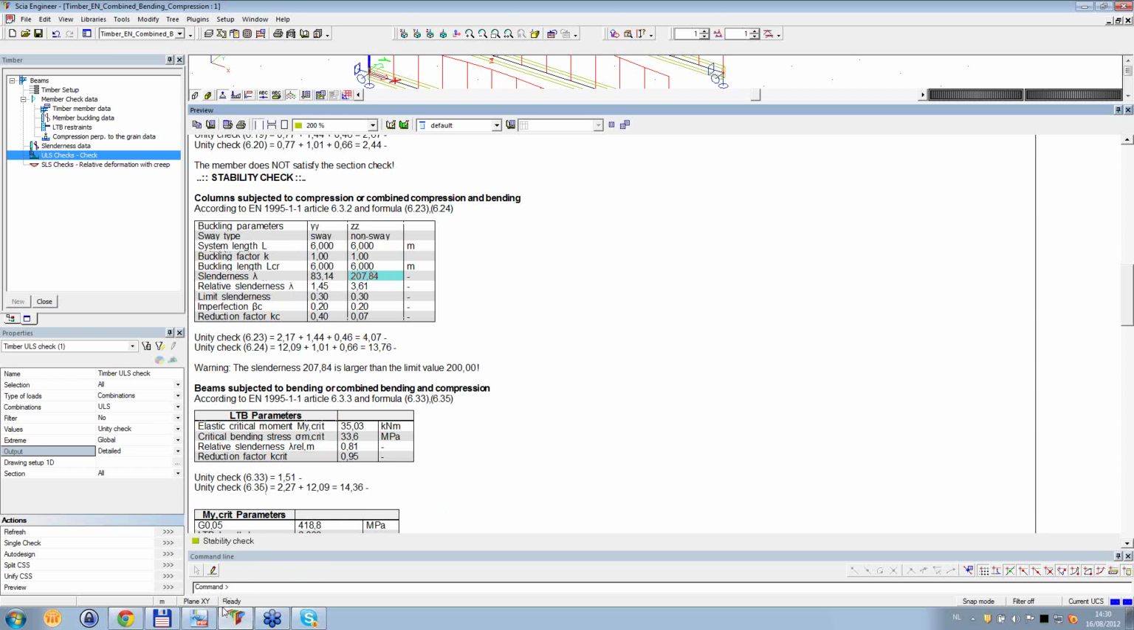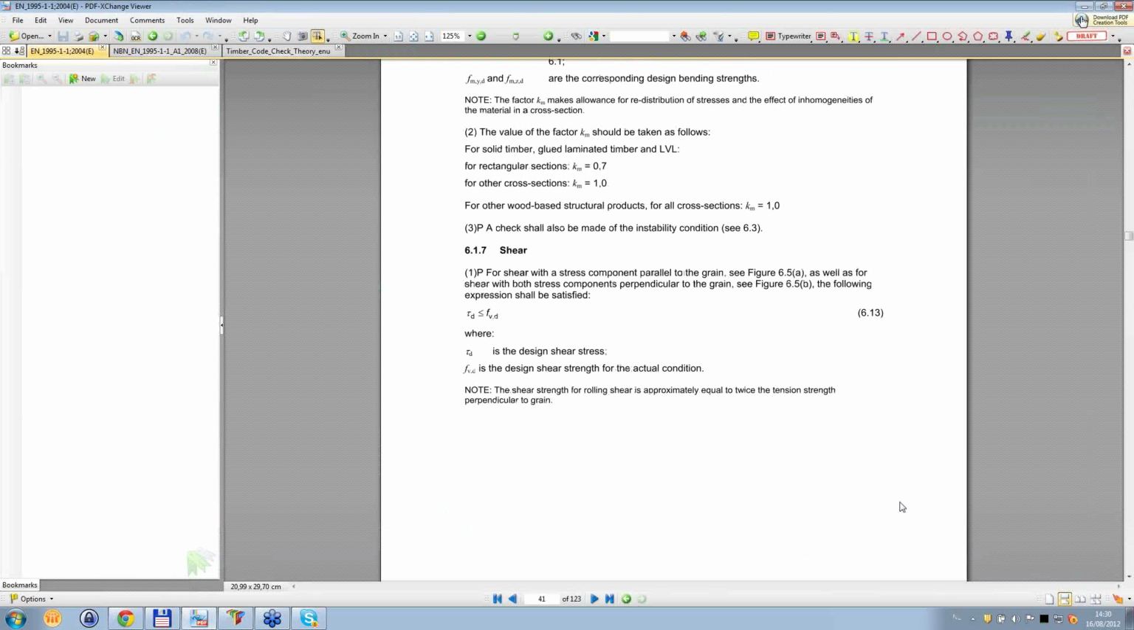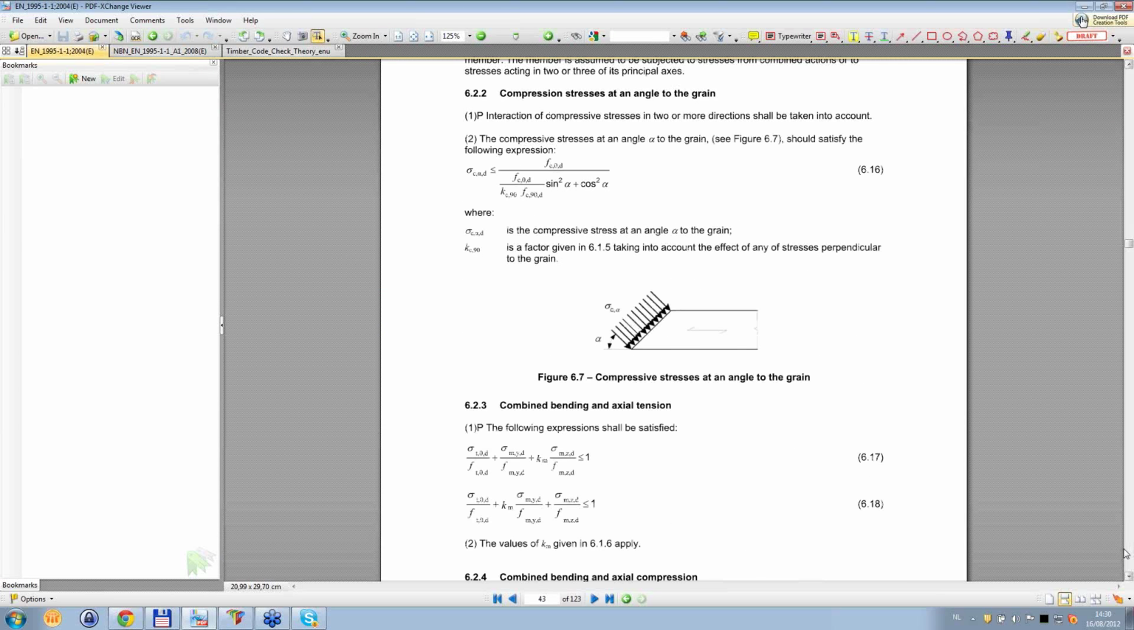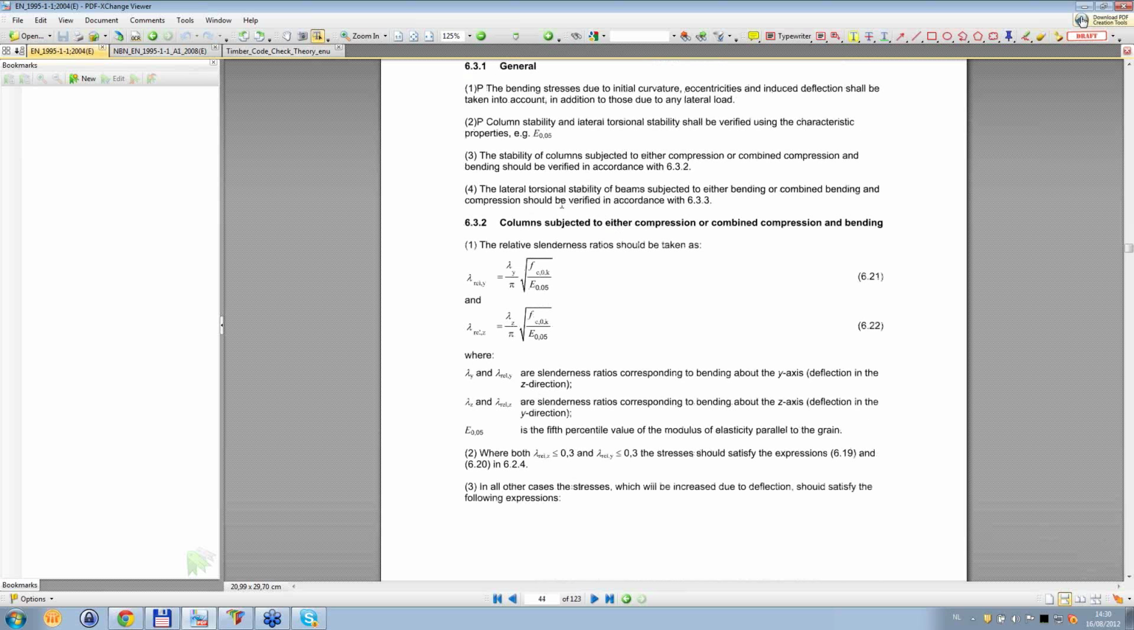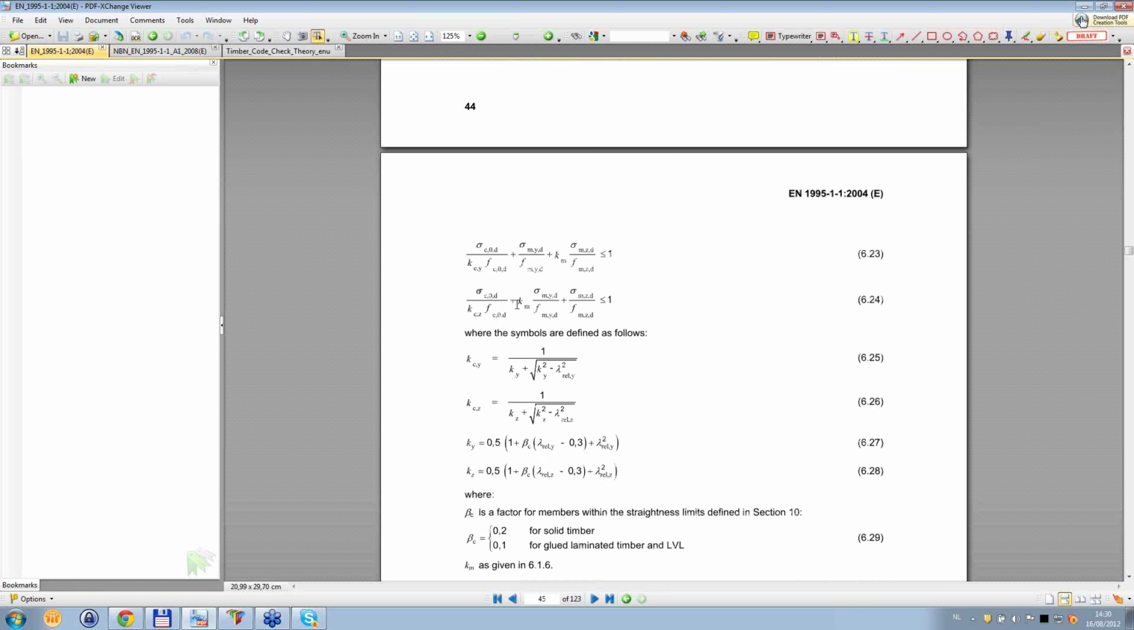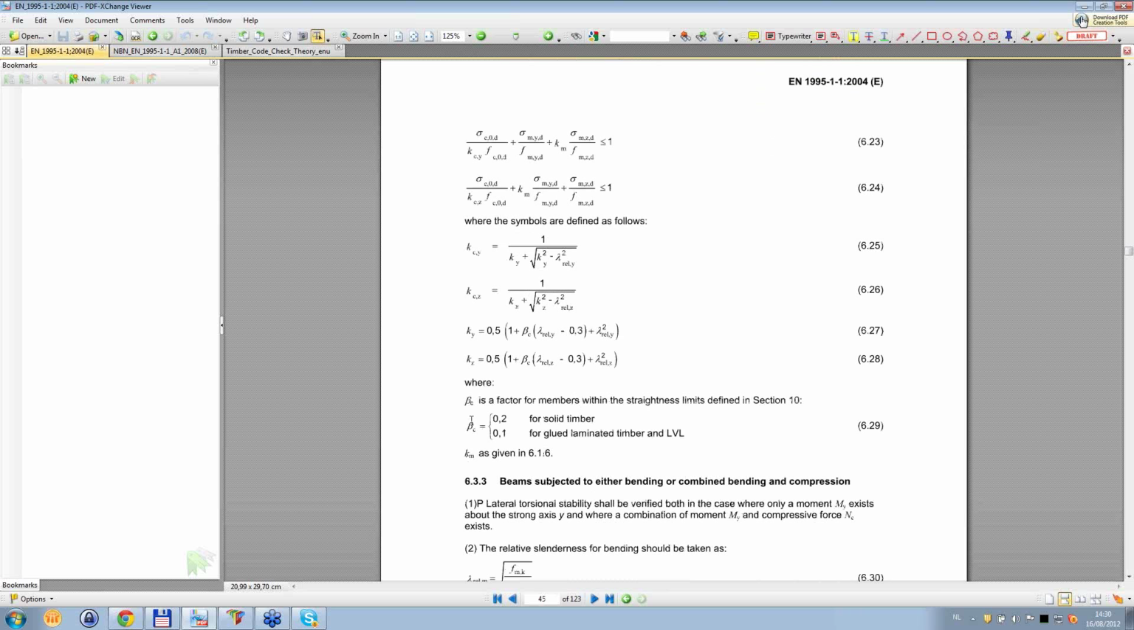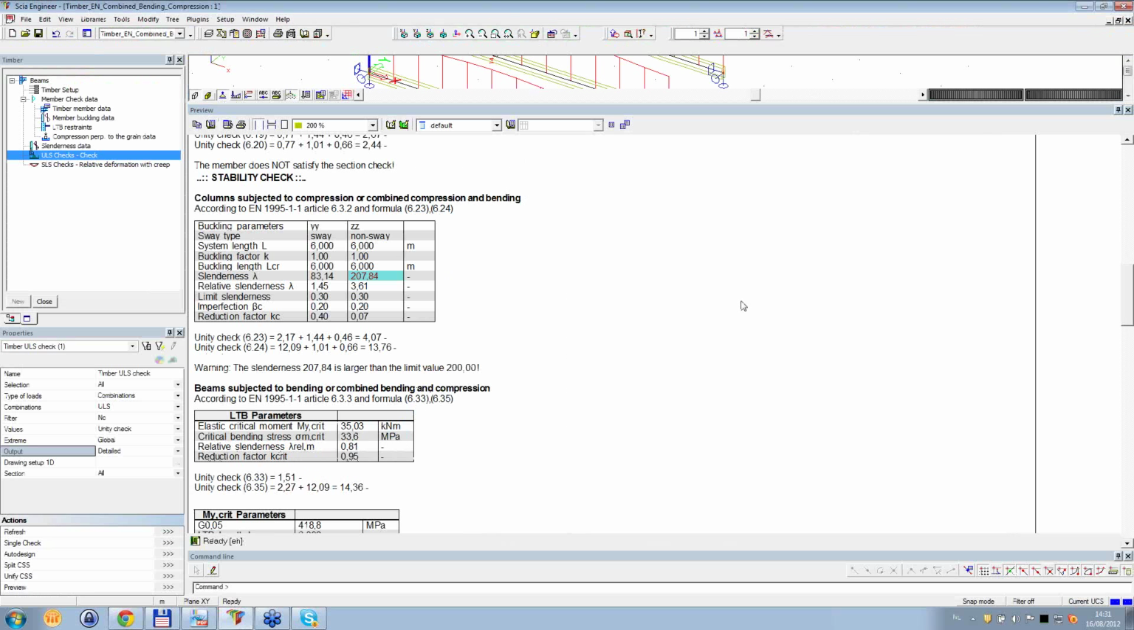If I show this same check, for example, in the Eurocode, so here we have columns subjected to compression or combined compression and bending. The calculation of the slenderness values is detailed here. The check values that we have seen, and then all the intermediate values are being listed here, how to calculate the beta C value, and so on and so on. So all this information can be found in the output.